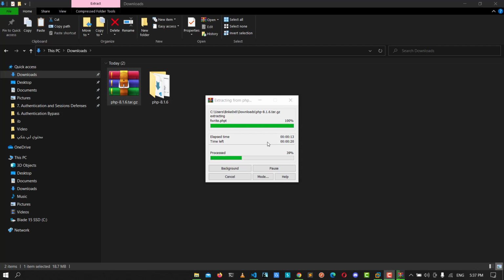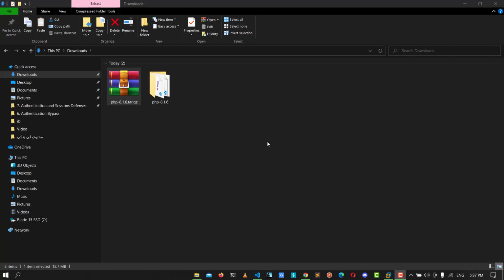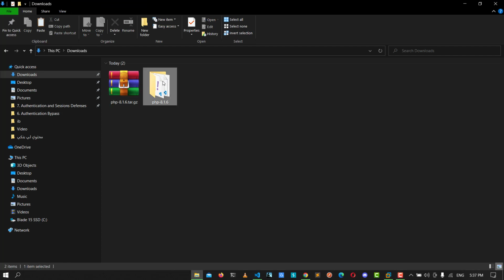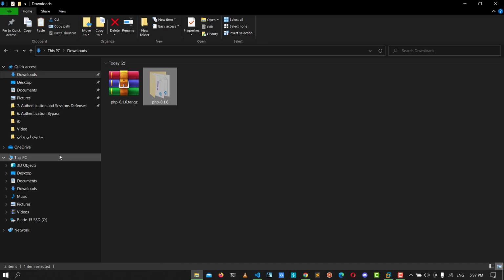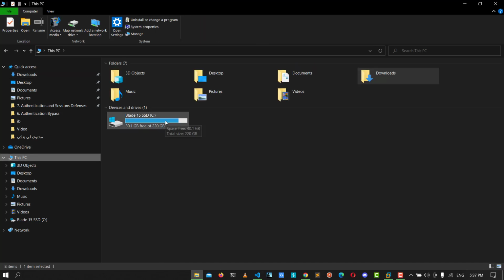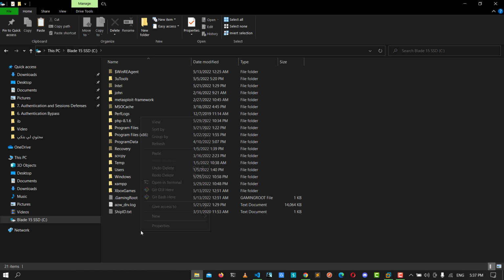This may take time, depending on the speed of your machine. See, we have successfully extracted it, and you need to right click, cut that, and go to This PC and go to the C partition and right click, paste that here.